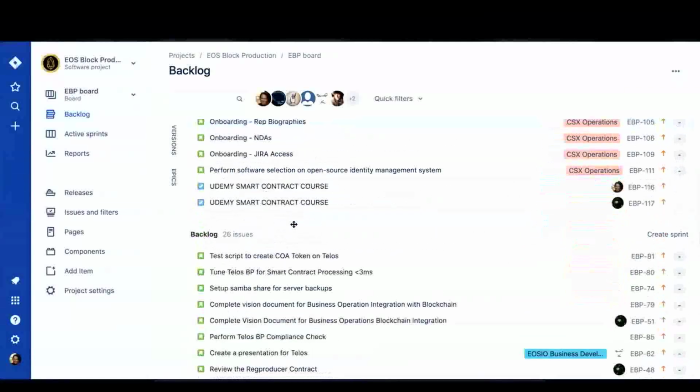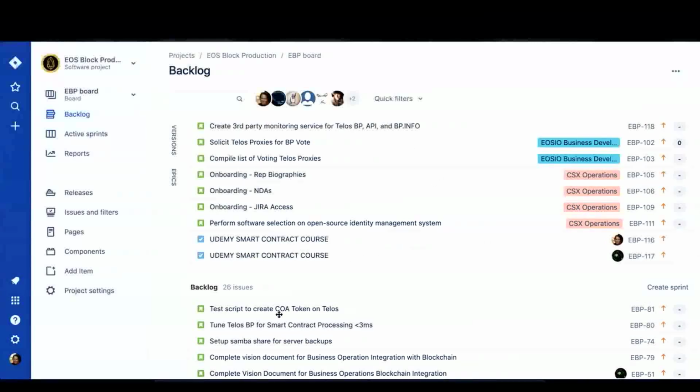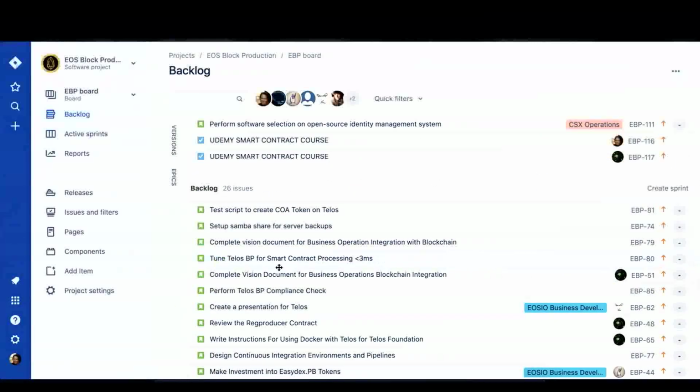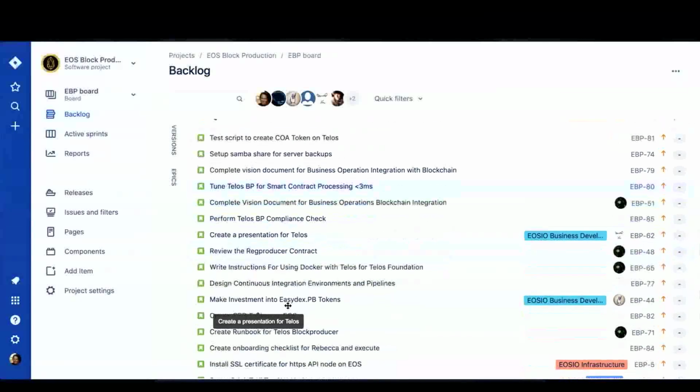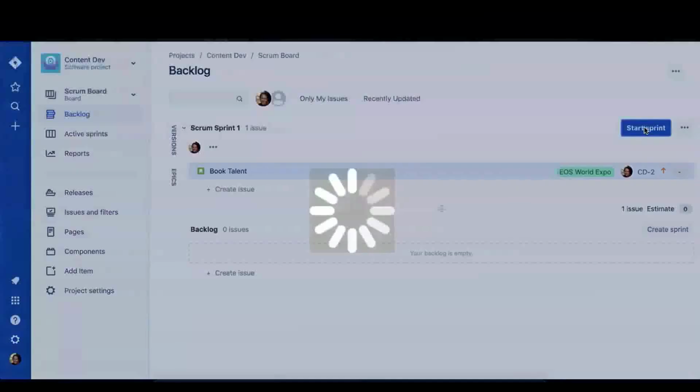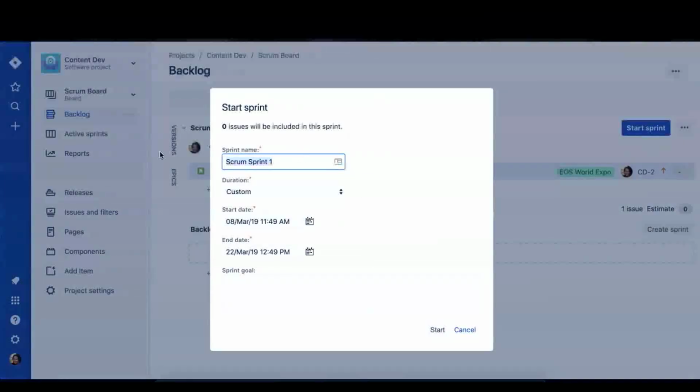And so what you would do when you're creating your sprint is you just drag around what you want into the sprint. And then once you've decided what you want, you hit start sprint. And you can name it. Normally you just name it based on the date. You don't really want to name them anything funky.